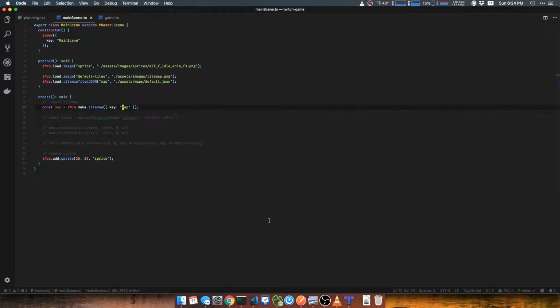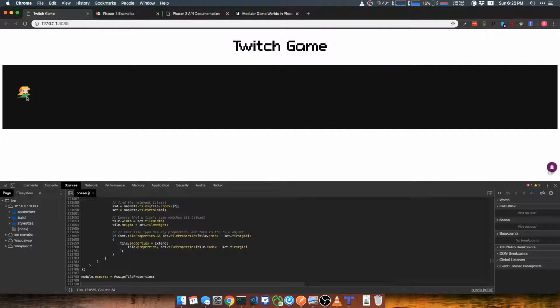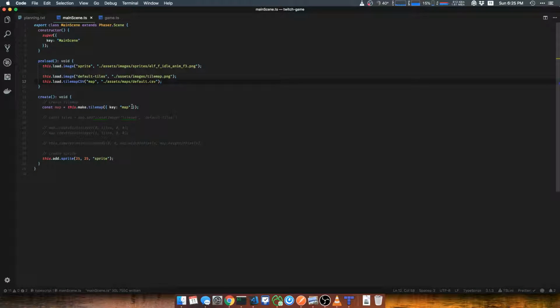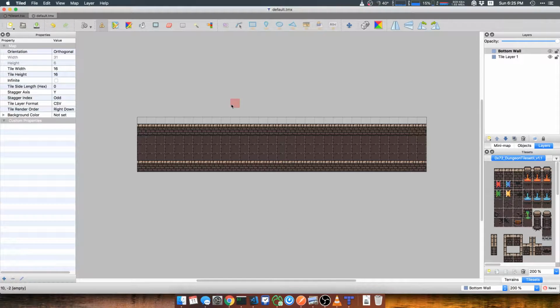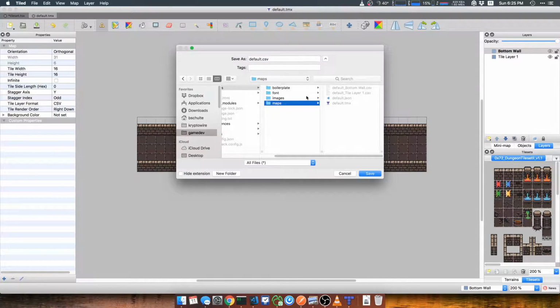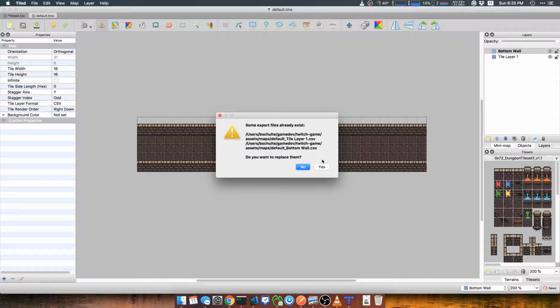Okay, so we export it as CSV. Let's come back in here. Instead of loading tile map JSON, we'll use CSV. Okay, so progress is had. No, it's not, because obviously that was not exported in the right spot, because I can't find it. Export as, where are we? Yeah, assets, maps, default. Assets, default. Huh?